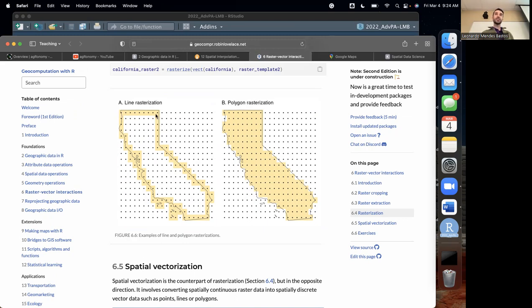Wherever that line touches a grid cell in a raster format, that's where that pixel would light up. So, going around it, or in the case on the right here, it would be a polygon, whatever the boundary is and what's inside of it as well. So just to show you some differences here.